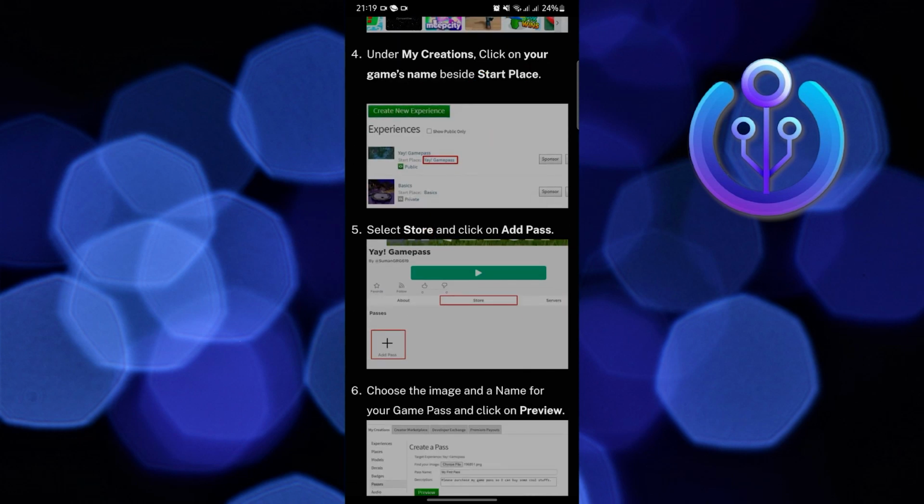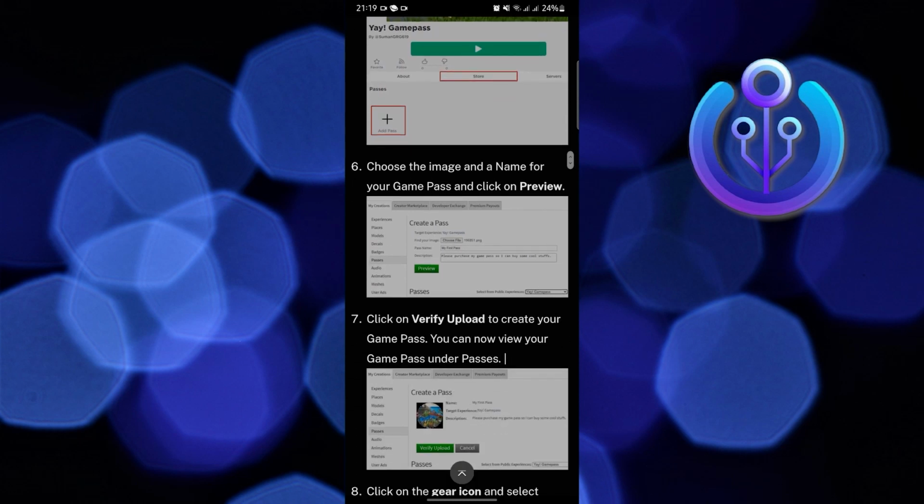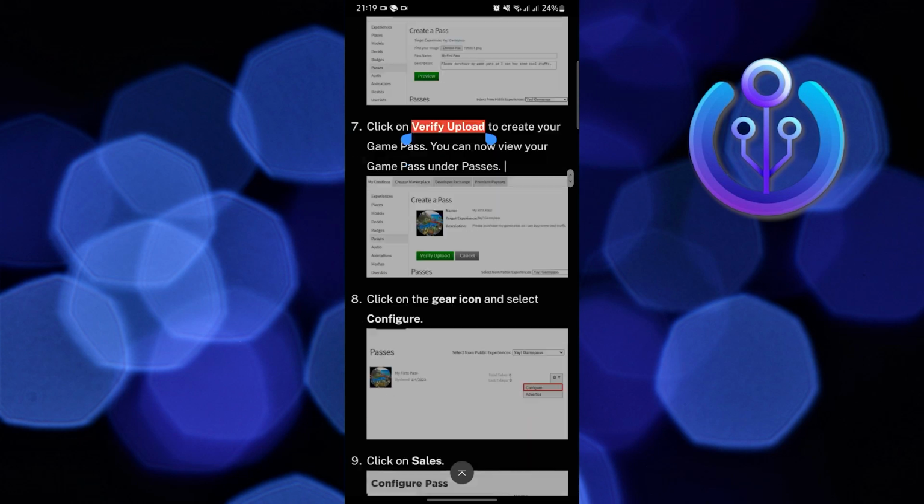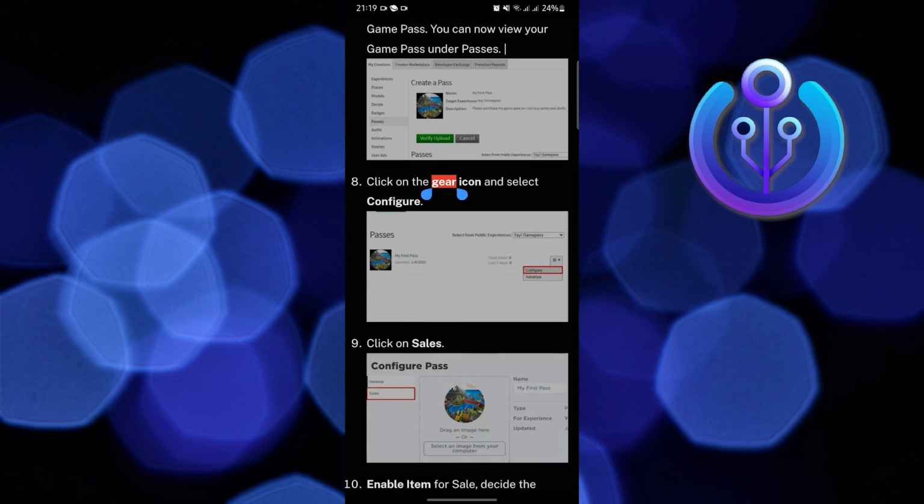Then on step number 5, select Store and click on Add Pass. On step 6, choose the image and a name for your Game Pass and click on Preview. Then on step 7, click on Verify Upload to create your Game Pass. You can now view your Game Pass under Passes.